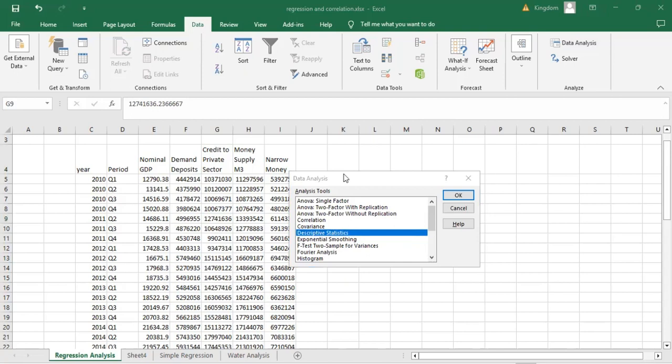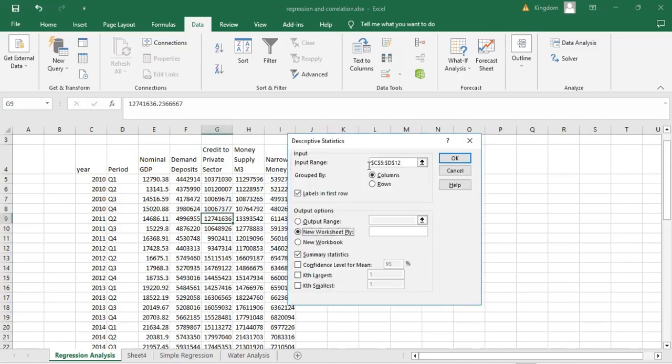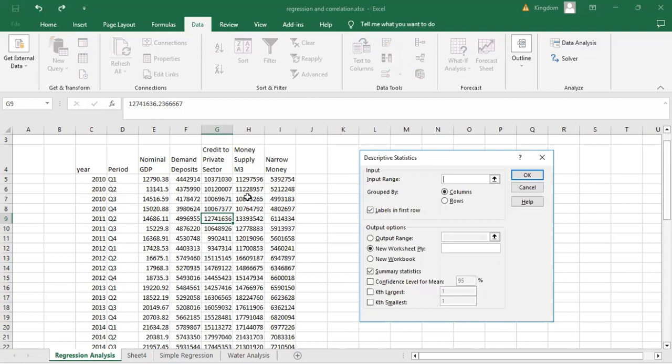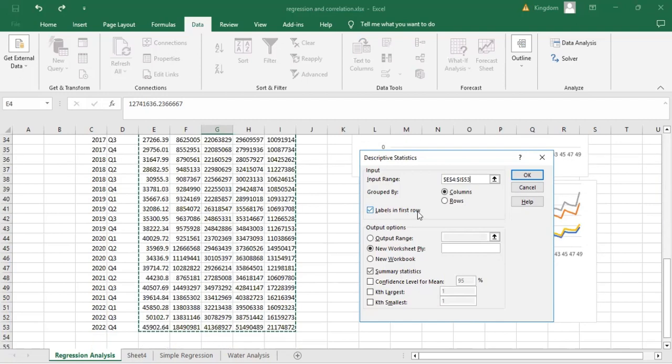Now I'll click on data analysis, select descriptive statistics, and OK. Now inside this input range, I'm going to remove whatever was there and then come back to my data and highlight the entire data range, including the first row, which is the captions, the data labels. Remember, I will have to mark label in first row.